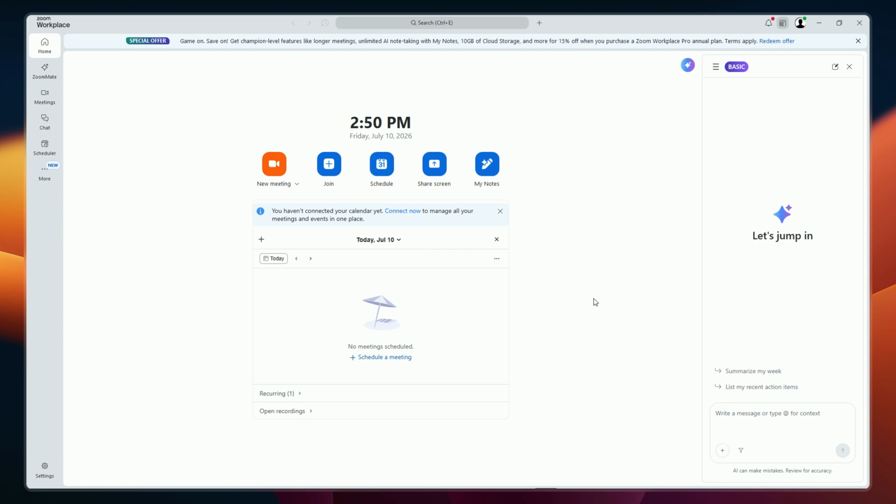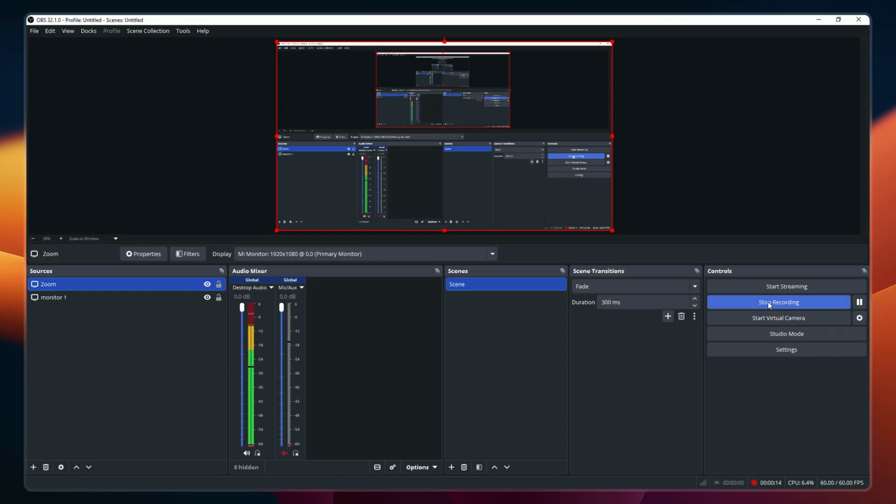When the meeting ends or you've recorded everything you need, simply go back to OBS Studio and click the Stop Recording button in the same right panel. OBS will automatically save your recording to your designated output folder. You can find this folder by going to File, then Settings, then Output in OBS if you need to locate your recorded file. And that's it! You've successfully recorded a Zoom meeting using OBS Studio without needing host permission.